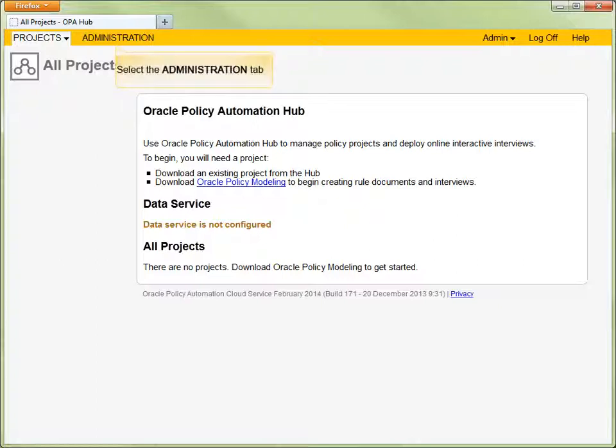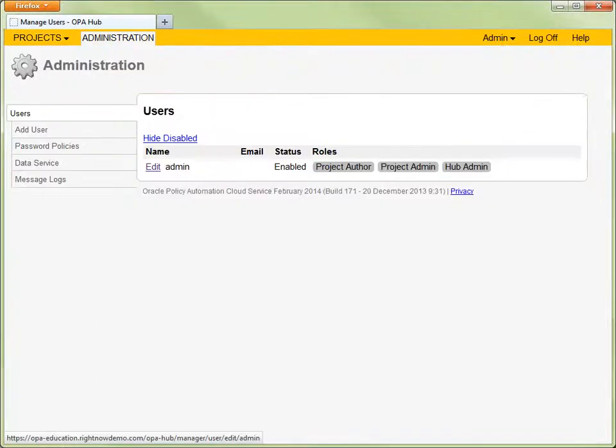To get started, we will go to the Administration tab view. The Administration tab is accessible only to users with the Hub Administrator role. The Users subtab view lists all users that have been defined to the Hub. The list shows the user's name, contact email, status, enabled or disabled, and their roles on the Hub. A new Hub will contain, by default, just one enabled user with the name admin. Any user account with no assigned role is considered disabled and can be hidden from the list using the Hide Disabled option. To edit a user's details, we click on the Edit link to the left of the user's name.